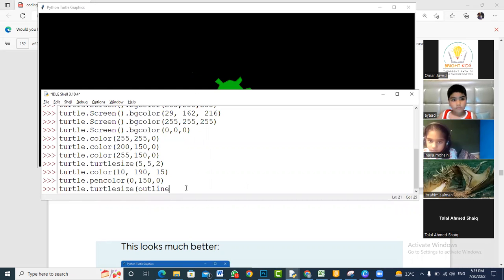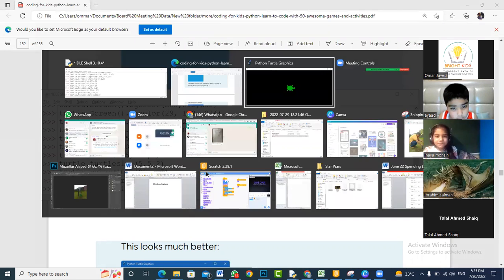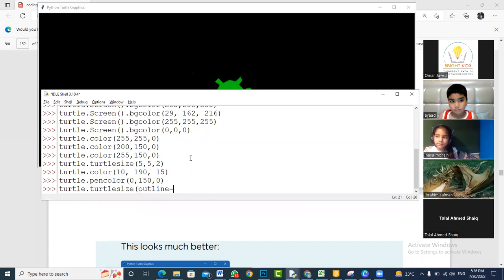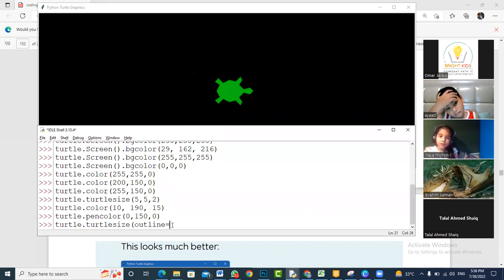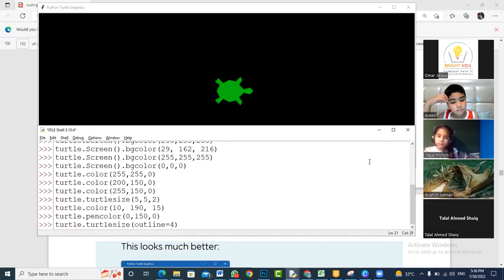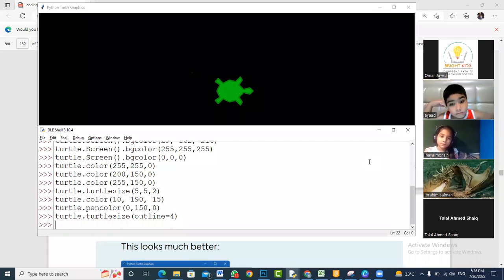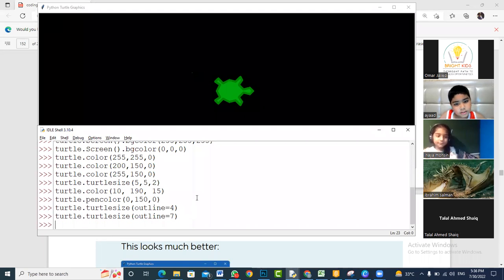We can tell it to use outline, and we can set this outline to any number that we like. Let's say that if we choose the outline to be 4 at this moment, this outline is going to turn into something like this. It has gone thicker. Similarly, you can write the same code and make it about 7. So this is what your turtle looks like right now.